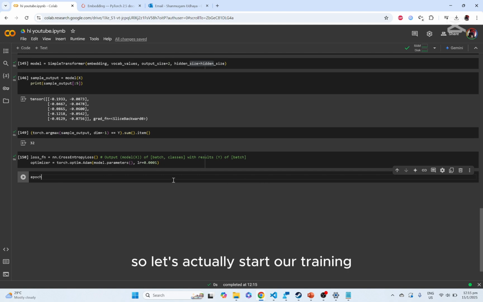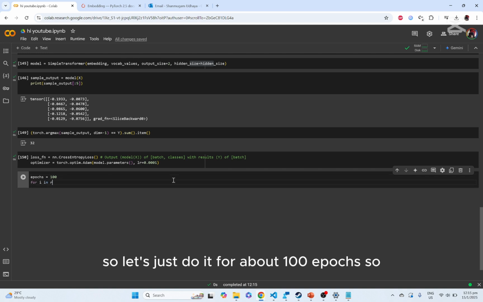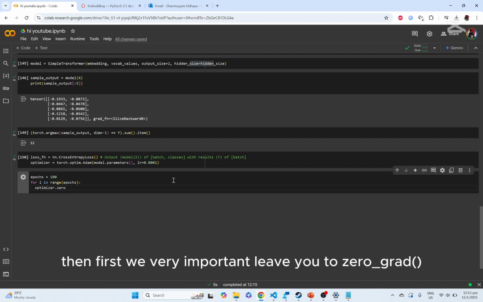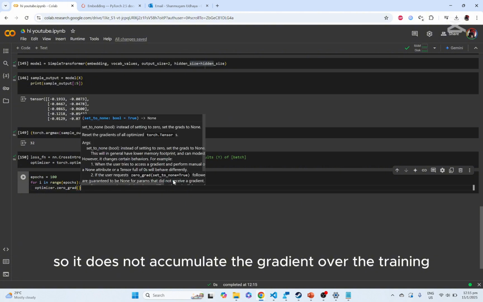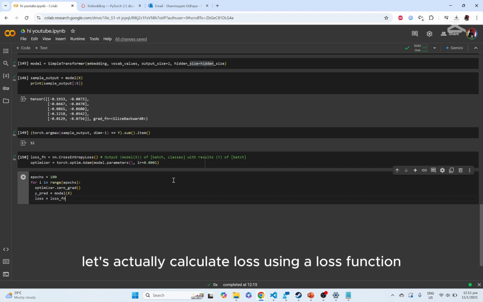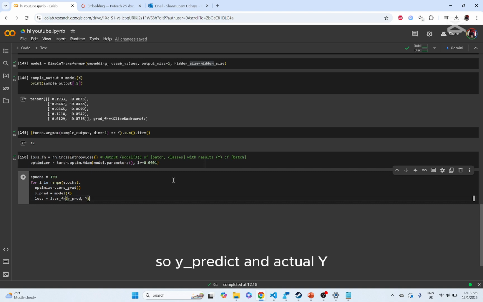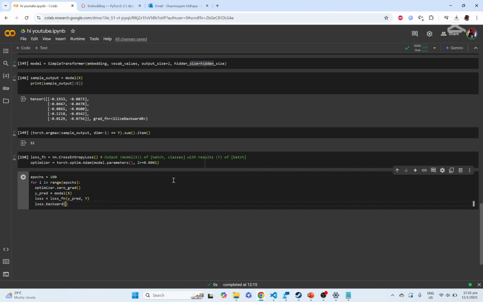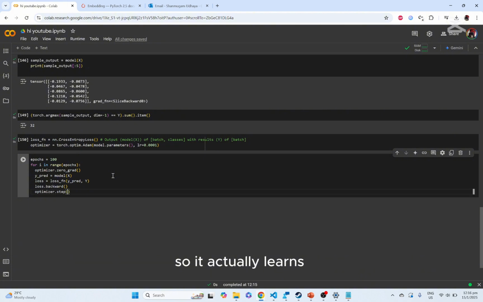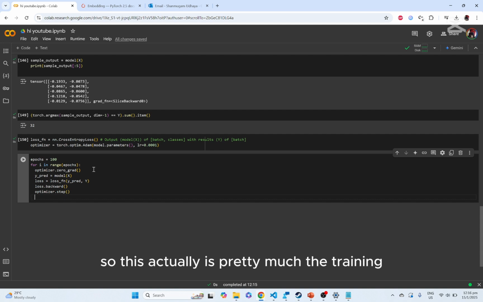So let's actually start our training. Let's just do it for about 100 epochs. So for epoch in range epochs. Then first, very importantly, we have to zero grad so it does not accumulate the gradients over the training. Then the actual output itself. And let's calculate the loss using the loss function, so y predict and actual y. We're going to backpropagate using this loss, and we're going to update the weights of the transformer so it actually learns. So optimizer.step. This is pretty much the training.